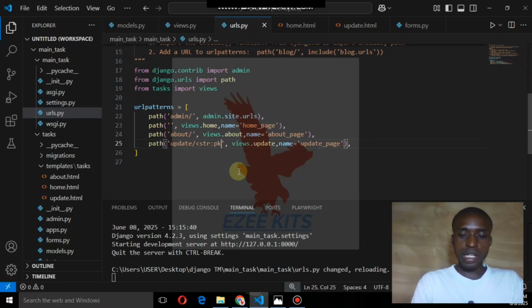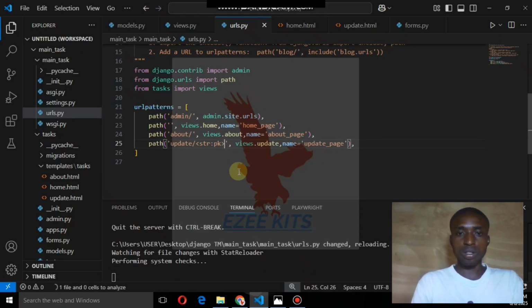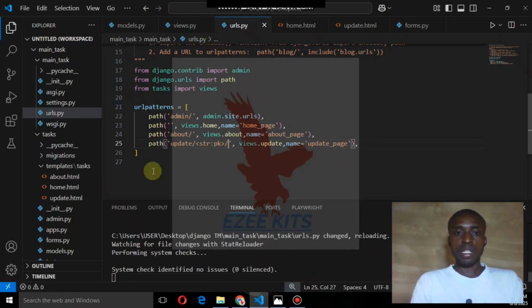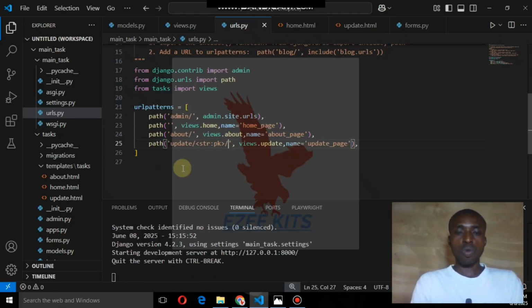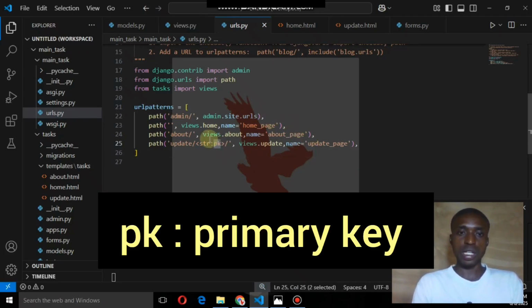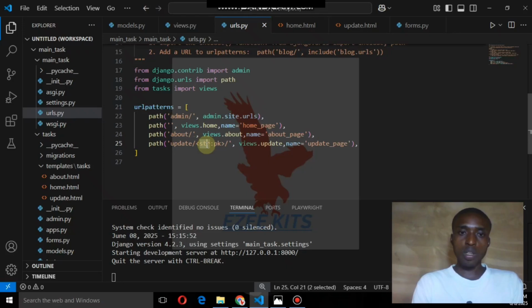You can give it any name of your choice, and then we can close it and put the trailing slash. So what's actually happening here? When we go to update, we're telling Django that we're expecting a string, because this signifies a string, and that string that we're expecting, we're going to call it pk. Hope it's not hard to get. We're telling Django that when somebody goes to this update, we want that person to enter a string, and that string that person is entering, we want to name it pk.